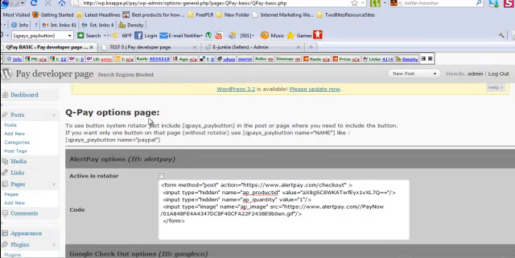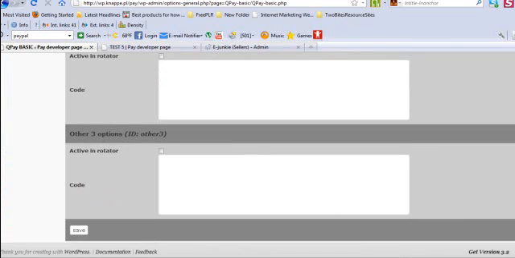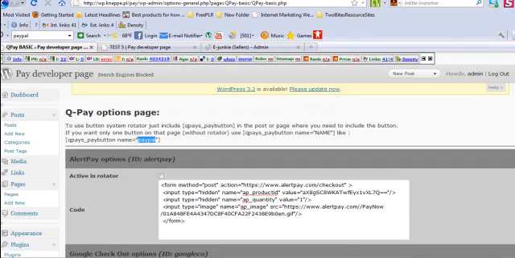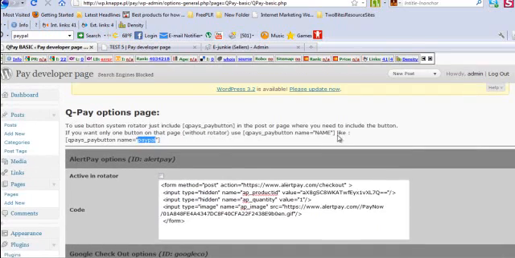If you only want one button to show without rotation, you'll use this code right here, except where it says name in quotes, you'll put the name of the button. So it could be PayPal, it could be Alert Pay, it could be Other 1, Other 2, or Other 3. That'll depend on which buttons you're using, but those are how you name them, because that's how they're named in the system.